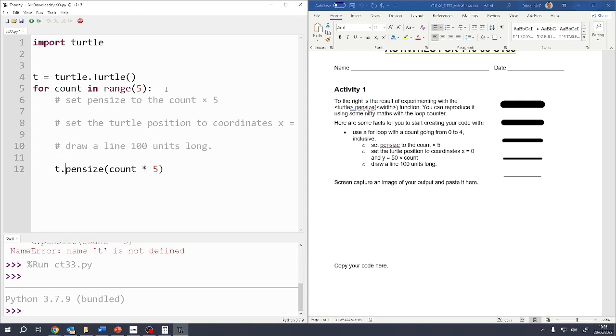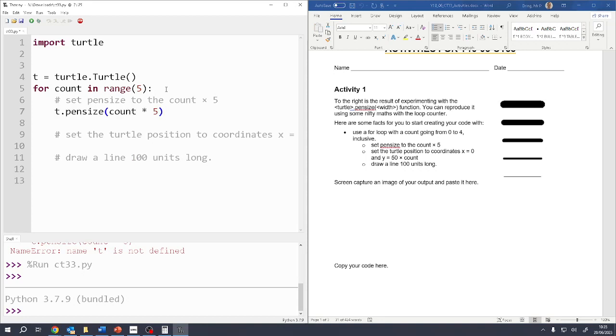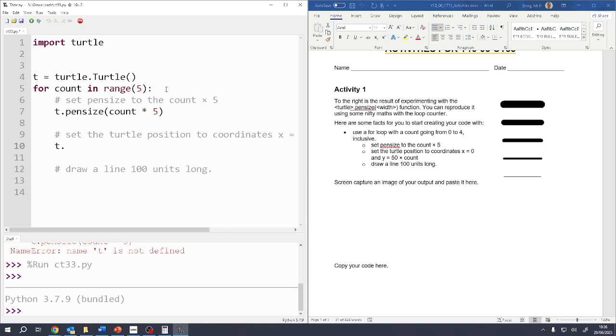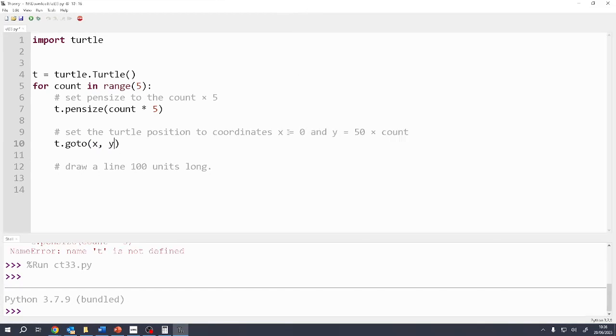Right, what have I done? Set the pen size to count times 5. Nice. Set the position to the x coordinates and the y coordinates. All right. Yeah, I need to use the goTo function for this. goTo. I need to specify the x and the y. But it says x is 0. So I'm just going to put 0. And y is going to be 50, not x count. I need to multiply, and that's an asterisk.